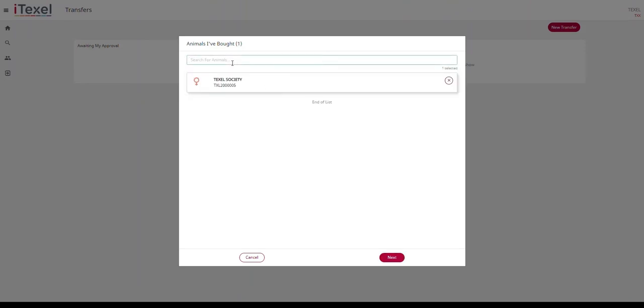as a tile. If you have made multiple purchases, they can all be included within this new transfer and they all appear as separate tiles. Once you're happy that all your new sheep are there, then press next.